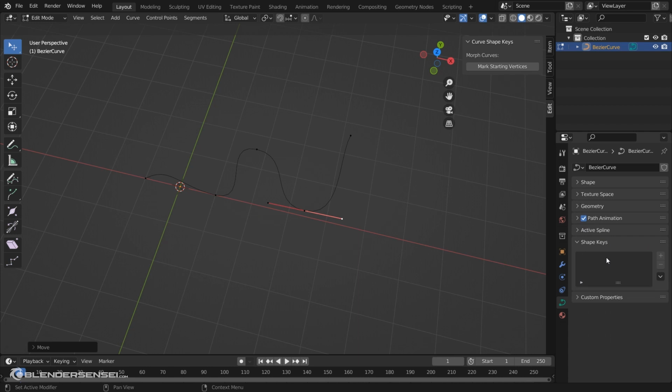What we want to take a look at now is the shape keys. So I'm going to go ahead and drag this menu up to the top so that it is front and center. And I'm also going to pull up Geometry and the Active Spline. Geometry, Shape, Active Spline, and Shape keys are four menus that you will use a lot when dealing with curves, so it's nice to bundle those together.